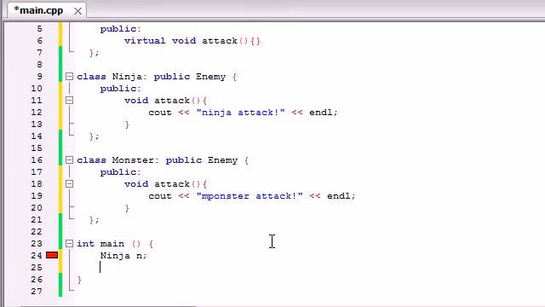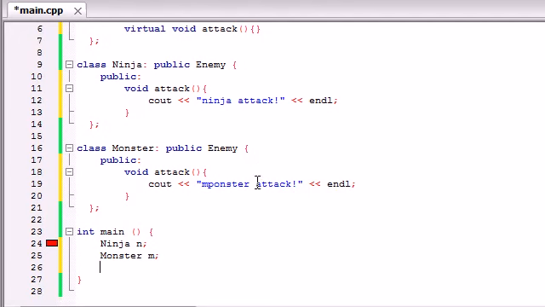So we have a ninja object, and we have a monster object. Now we know from the last tutorial that since a ninja is just a specific type of enemy, we can make an enemy object, like enemy object, and make a pointer to enemy 1. And we can set this equal to the address of ninja. We can do the same thing with monster. And this is valid again because monsters and ninjas are just more specific types of enemies.